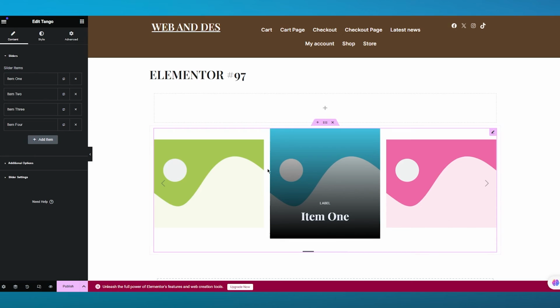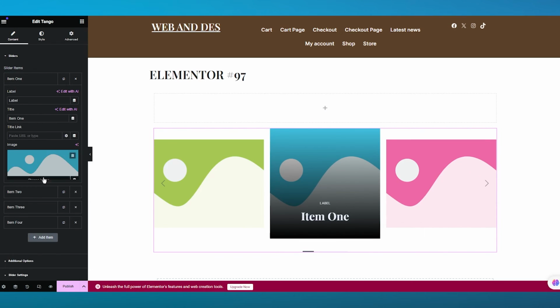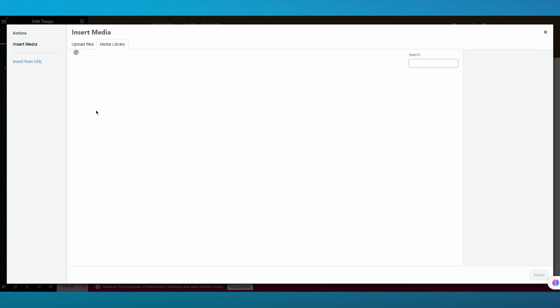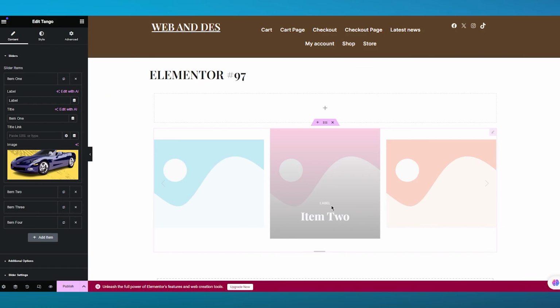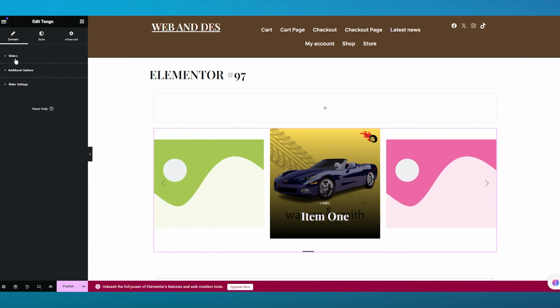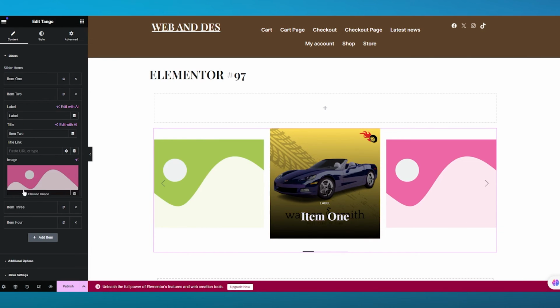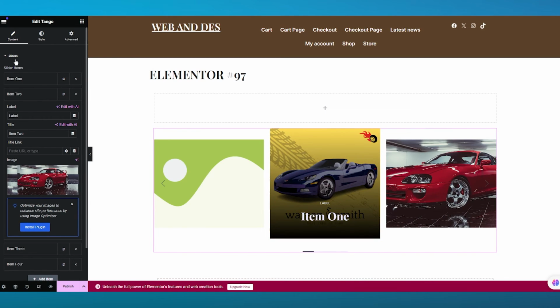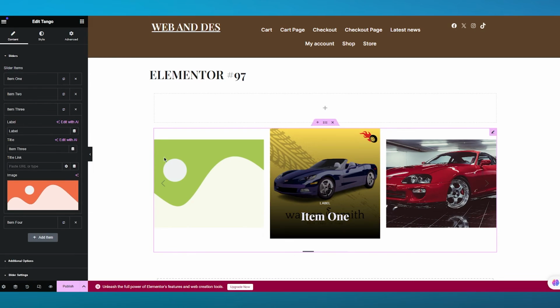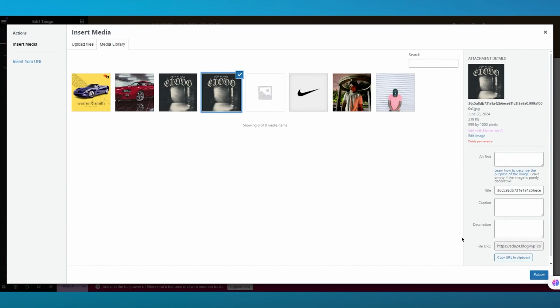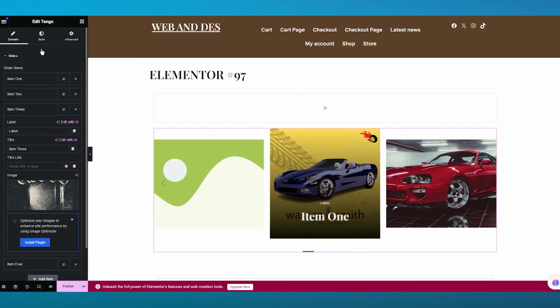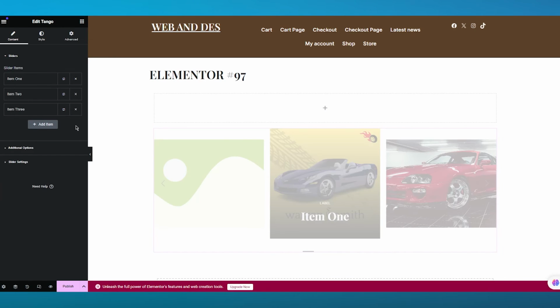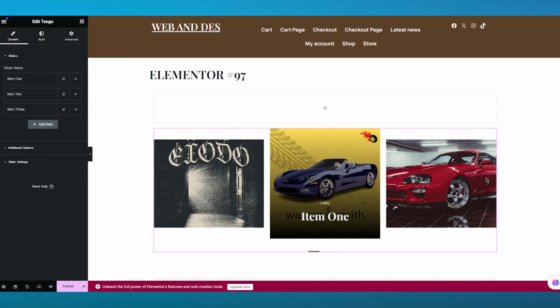So if you want to portray different images and you want to scroll through them, you can change through those as well. So I'm going to choose this image. Then I'm going to go ahead and choose another image for item 2. Then we're going to choose another image for item 3. Okay. And I think those are enough. I'm going to remove the 4th item, and this basically creates a slider for these items.